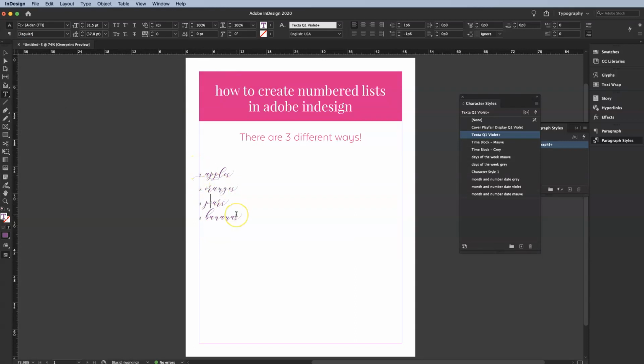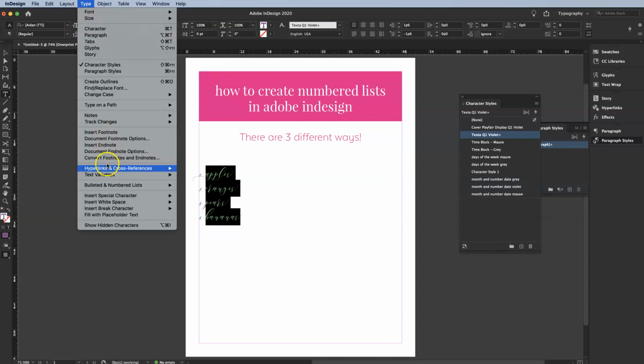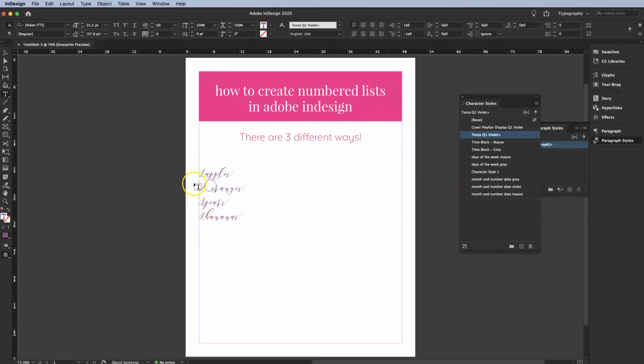So in those cases, the second method is you could take your list and say, I really want different numbers. You can come up here to the type tool, go to bulleted and numbered lists and say convert numbering to text. So now the numbers are text. Probably not the most ideal, but at least this way I could change this to a regular number, text at 1, this to text at 2, text at 3, and text at 4, because that's how I define these.